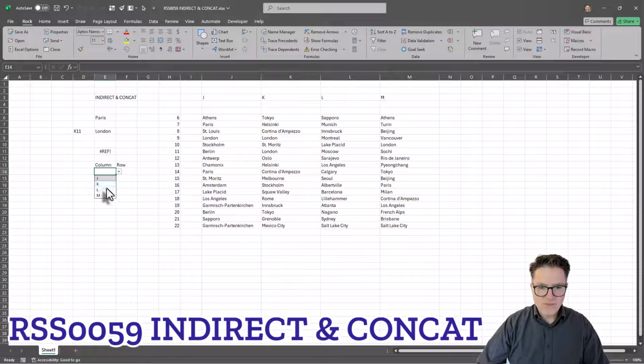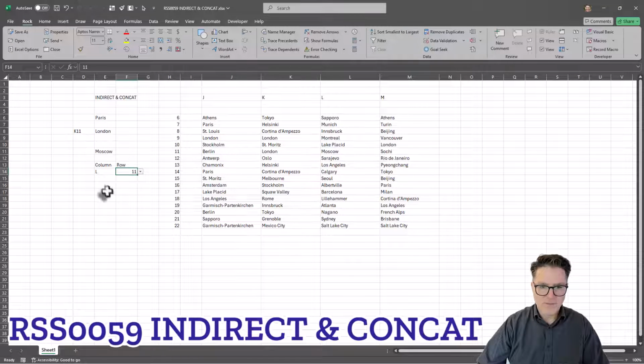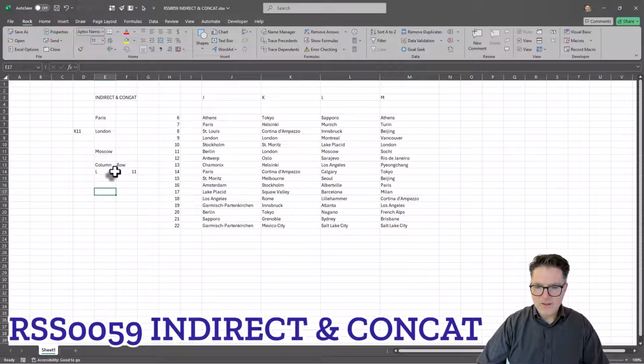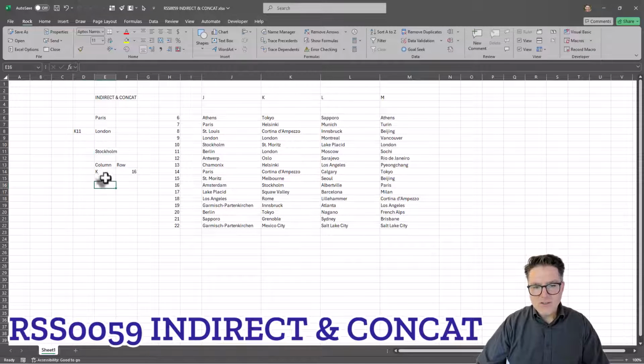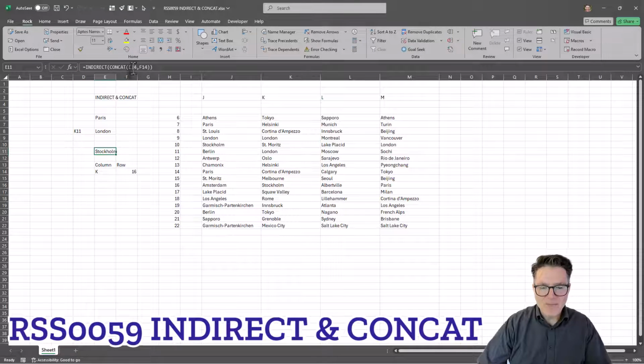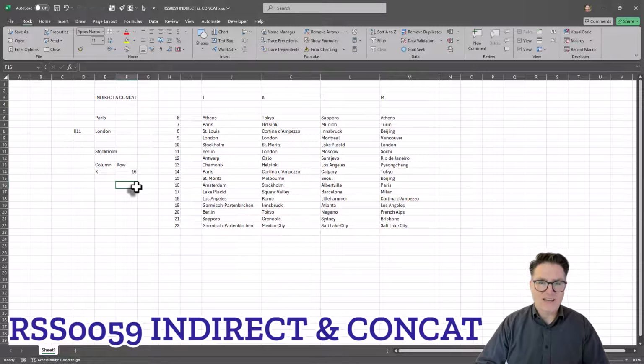If I want to do Moscow, I've got L and then it's 11. And it brings back Moscow. If I want to do Stockholm, that's K16. So you see the power of the indirect concatenate. I can build the reference that I want. And it's not just that. It doesn't stop there. It's really amazing.